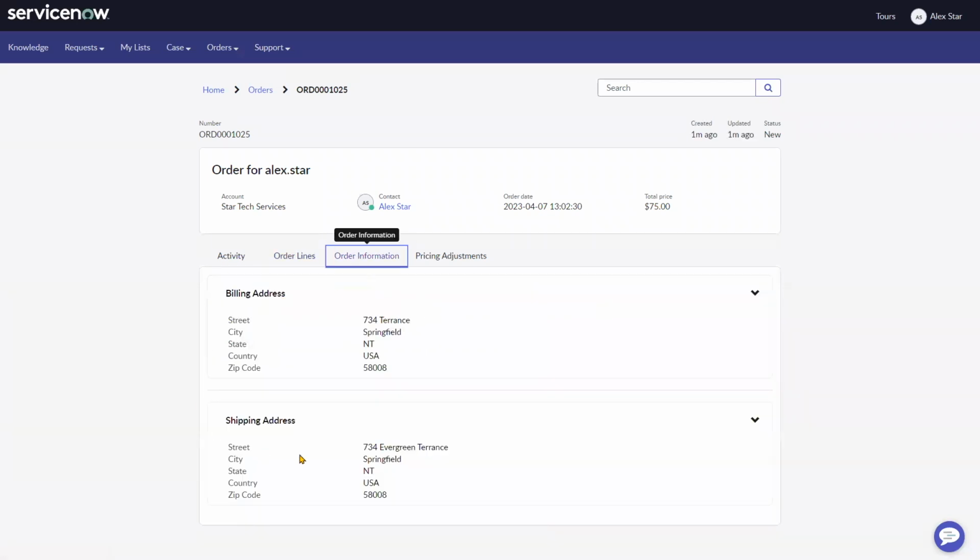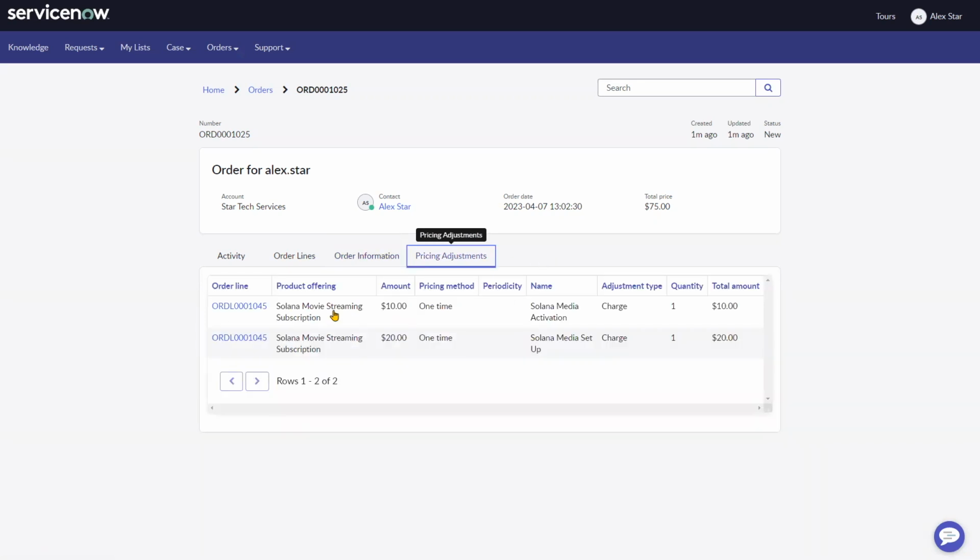Order information is the billing and shipping addresses, and then pricing adjustments are things that are associated to the order line items. This would show all pricing adjustments for all line items here, and you can see how they're associated to the product offering. We'll get into what a pricing adjustment is in a second.